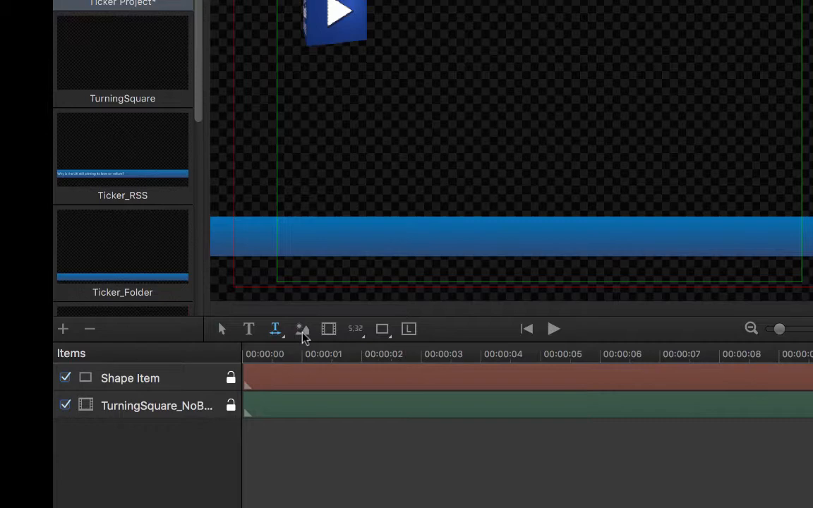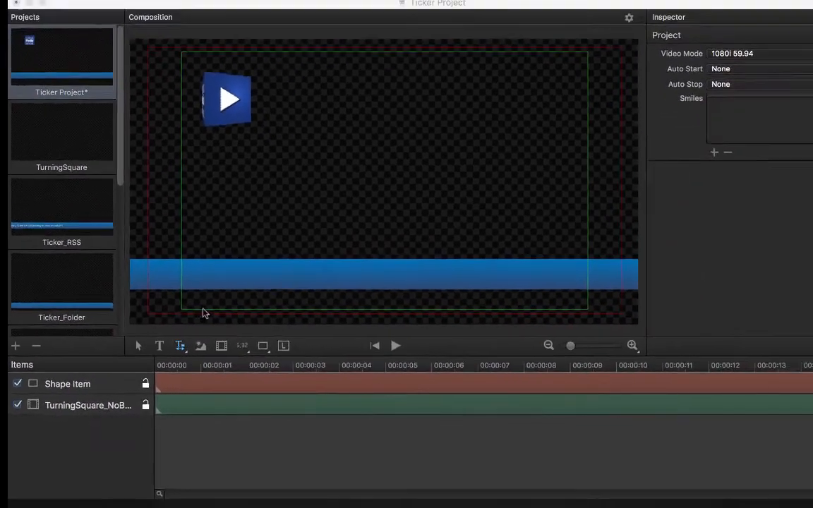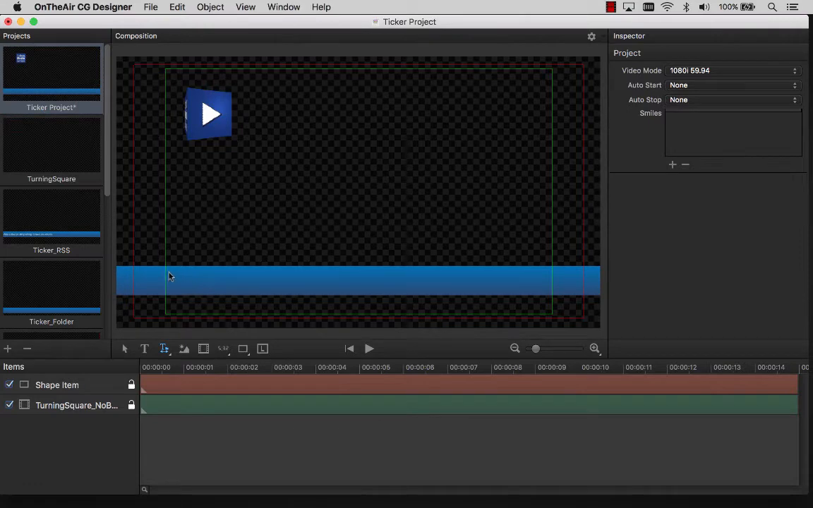By selecting one of these, you can see that the icon changes to show us the type that we are currently using. With a folder-based ticker, you point to a folder in which you will place text files, and we will use these text files to crawl across the screen.